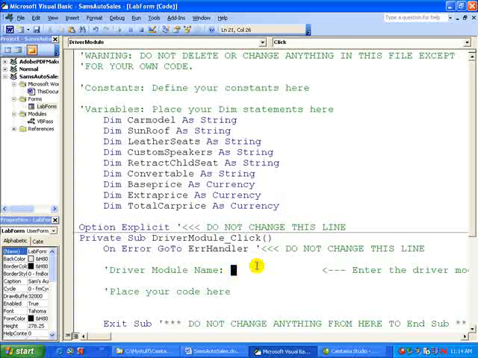Okay, so we come down to the module, driver module. You have to leave this as driver module because it won't work unless, the way we've set it up with the download, this is called driver module. But because of that, we still need a place to put in the driver module that we selected in our logic. Now the driver module we selected in logic was auto estimate, if you recall. So I'm going to put that in here.